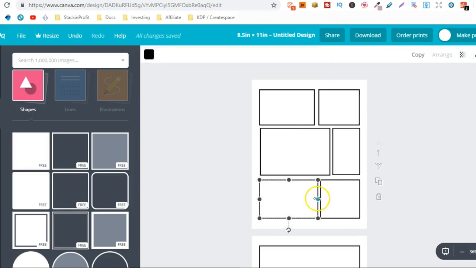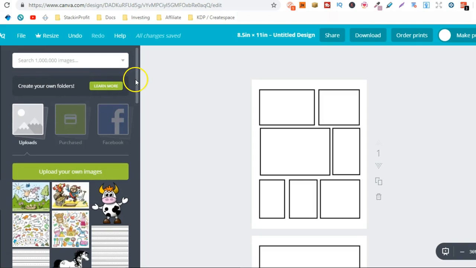Then pull this one to there, copy again, then push that over like that, make that line a bit smaller, and there you go. That's the second template that you can use. Now you can leave these blank comic book strips just like that, or you can also add speech bubbles.